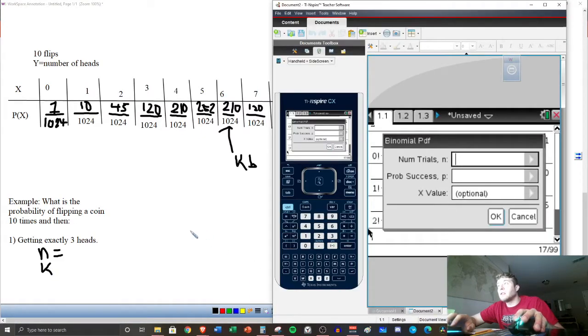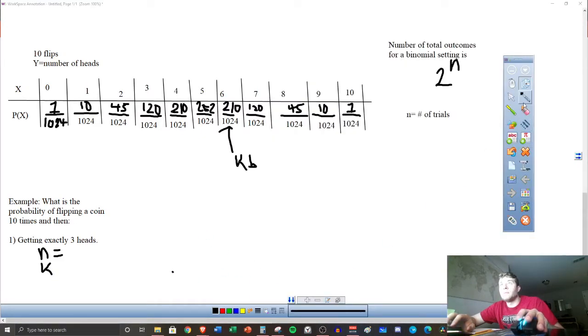That's what's going in, or excuse me, P. We need probability. We'll actually need all of these. We need P, probability of success, and then K, which is the number of successes you want. So what is the number of trials? Well, it's 10. What's the probability? 0.5. And then what is the number of successes we want? We want 3 successes. That's all we have to do.